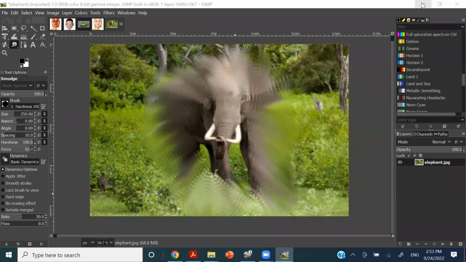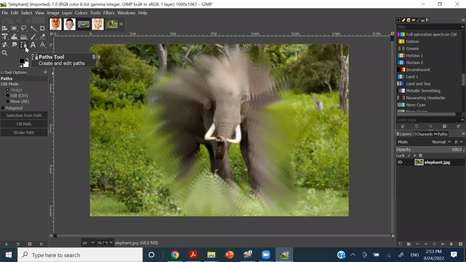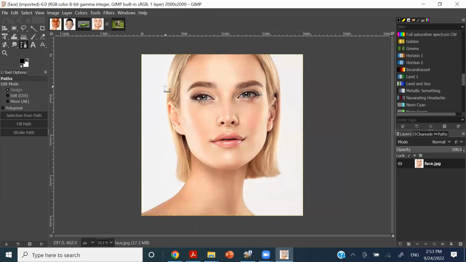Okay. Right. So the next one that I'm going to talk to you about is the path tool. So the path tool, I'm taking the face again. This path tool will give you the chance of selecting a particular component. If it is a much curvy component, it will be easier for us to use.